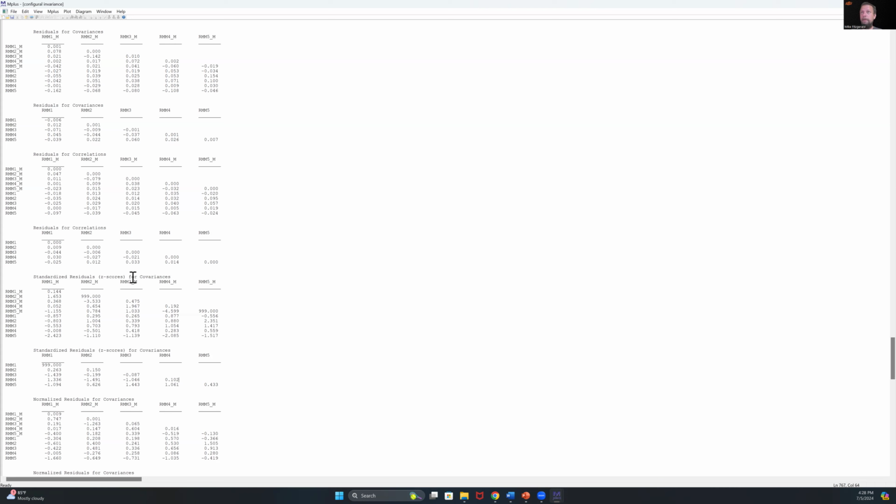And the residual matrix isn't something that I will routinely check every single time, but since your metric and your scalar models are being compared to your configural model, I want to be really, really sure that our configural model is the right model and that we don't have any glaring misspecifications, because every subsequent analysis we do is based on this model.